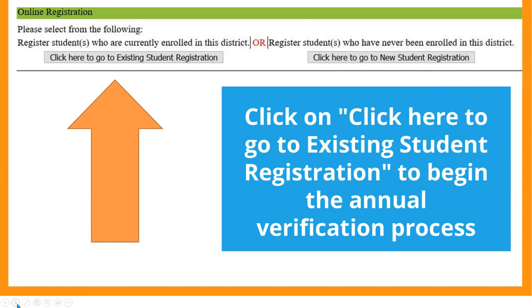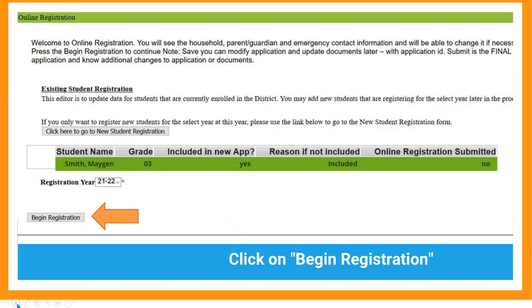Once you're in this space, you're going to do one or two things. You're going to either click the left option that says click here to go to existing student registration, or you're going to click the right option that says click here to go to new student registration. With the existing student registration, you're simply updating the information that you currently have in our system. With the new student registration, you're going to place everything in there because you're a new student. We're going to select Go to Existing Registration.